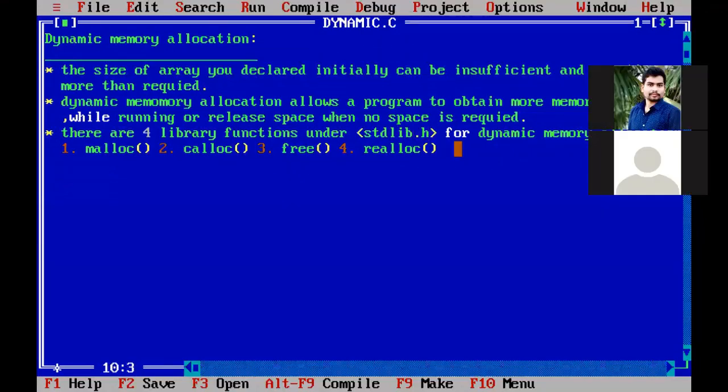First, we start with the malloc function. The first point under the malloc function is that it stands for memory allocation.